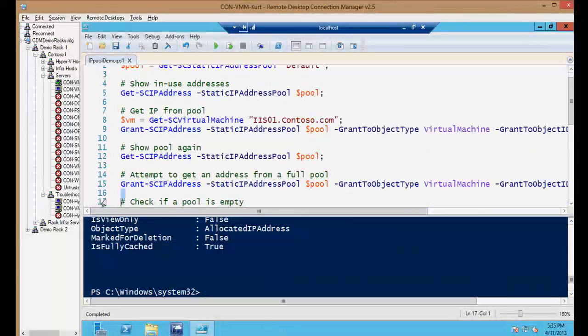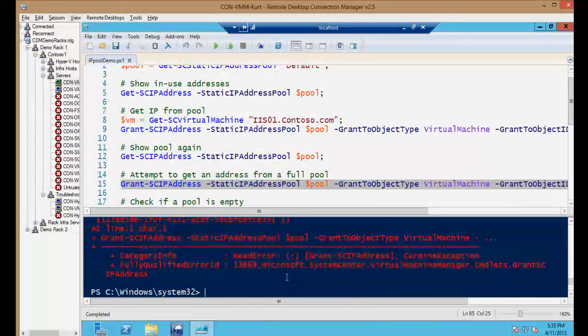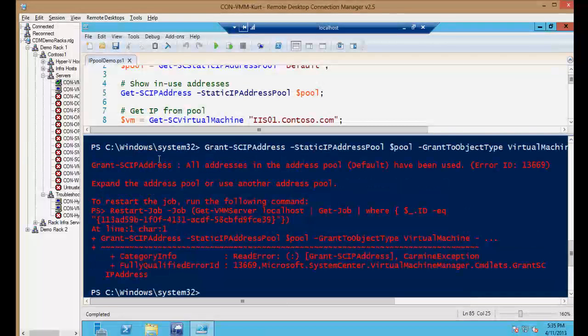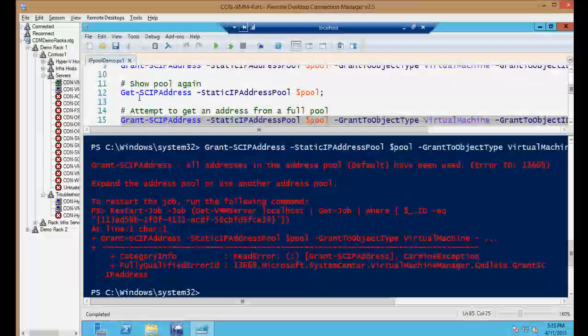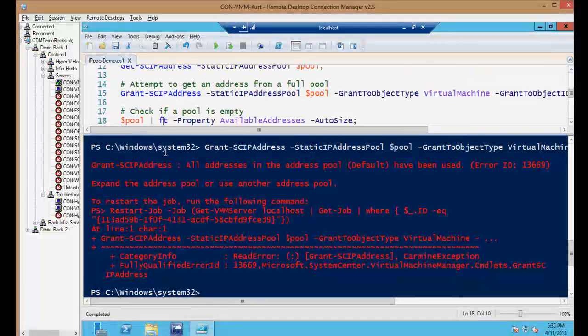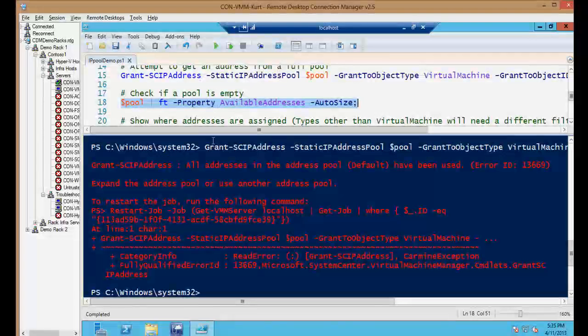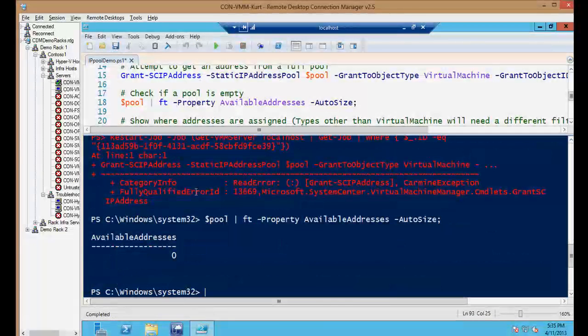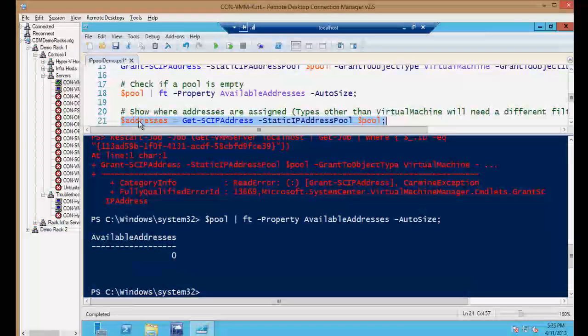Now, because this pool only has one address, I'm going to try to request another IP address from the same pool. And we see I get an error message here that says all addresses in this pool have been used. Now here I just asked for the available size property, and it tells me there are no available addresses, as you would expect, since it just told me that.